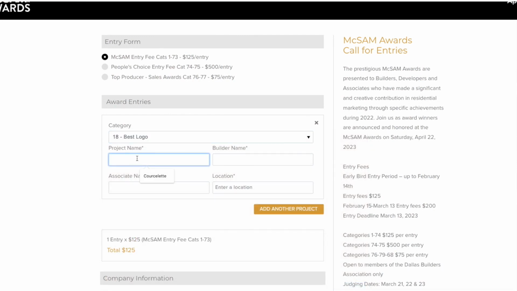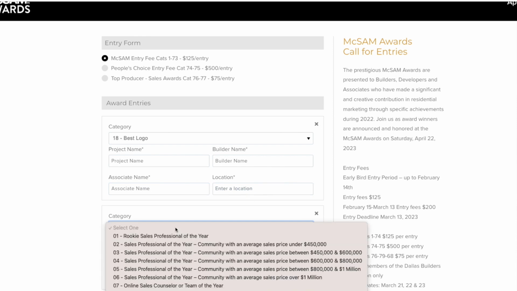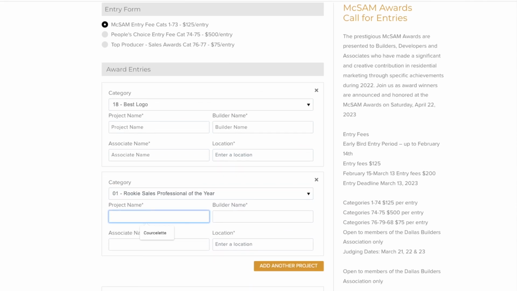Complete the fields. For the fields, the project name is either the community or the candidate's name. In the builder field, enter the builder or developer name that should be credited. And the associate field is the ad agency, architect, or designer who should be credited for the work. If you're submitting for professional achievement, that field can be left as NA, not applicable. If you would like to submit multiple entries, choose Add Another Project. The system can take up to 50 entries in a single setting.